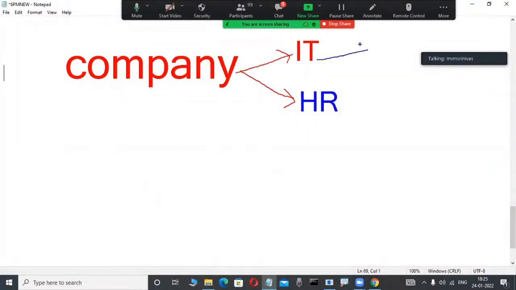In this IT department, suppose you are joining a company, you are also working in the IT department. In this IT department, 3 employees are working, for example. Again, in the HR department, 1 employee is working. This is a small scenario. In a company, IT department and HR department are there. One company, 2 departments. In the IT department, 3 employees are working. In the HR department, 1 employee is working.